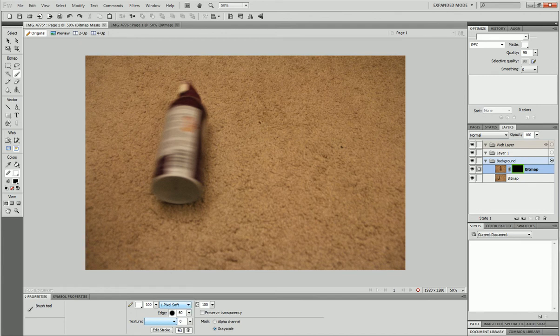Okay, so it won't be as sharp. And then wherever you paint, as long as you have your mask selected, wherever you paint with white, that is going to appear. So if I start to paint with white, now I see that I'm making the paint canister appear.